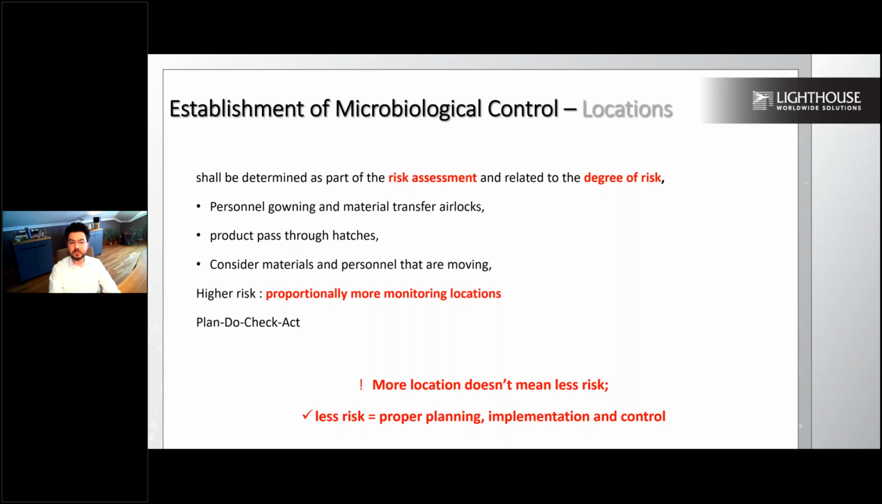For example, personnel gowning and material transfers, product pass-through hatches. Consider materials and personnel that are moving. However, if you are adding more locations, you're also increasing more risk. More locations don't mean less risk for your production, especially when it comes to microbiological control parameters.